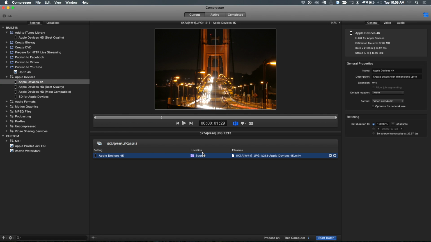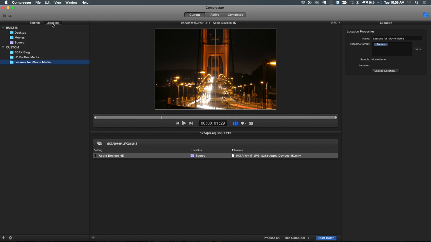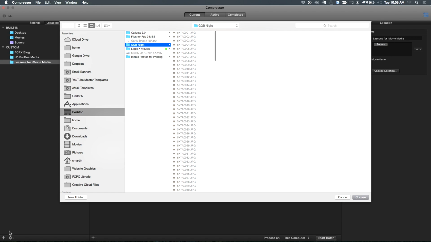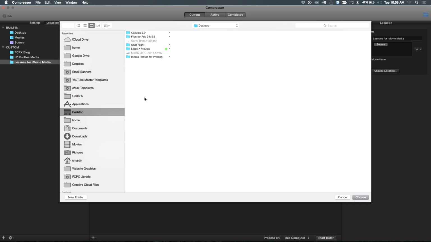Now, you'll notice this ridiculous file name. Hashtags meaning the number sequence. If you work with Compressor a lot, I'm going to show you a huge time saver right now. You should just do this. Go over to the Locations button over here. You're going to create what's called a custom location. So I'm going to click this plus button, all the way at the bottom, lower right. And on the desktop, I'm going to create a new folder.